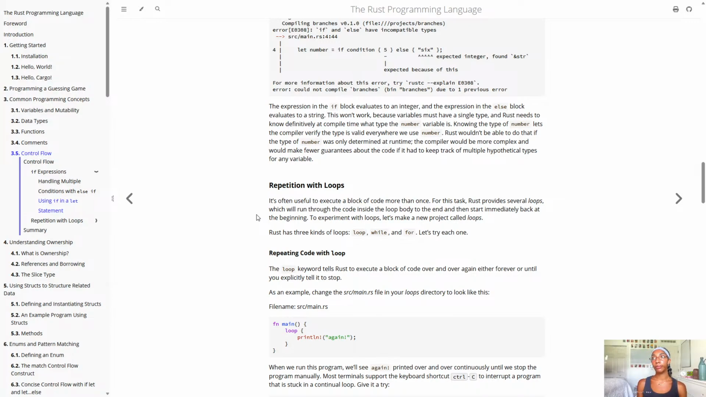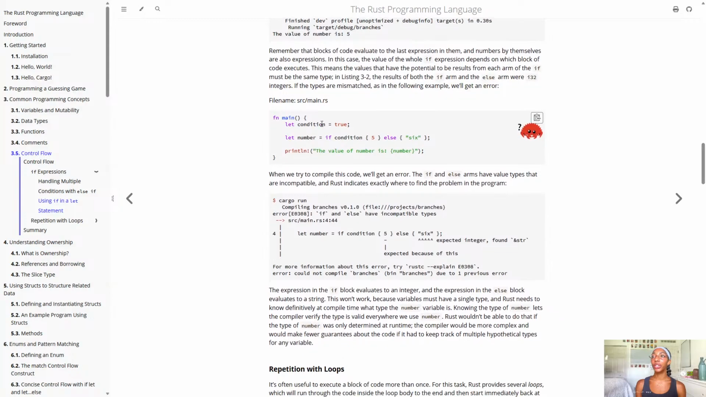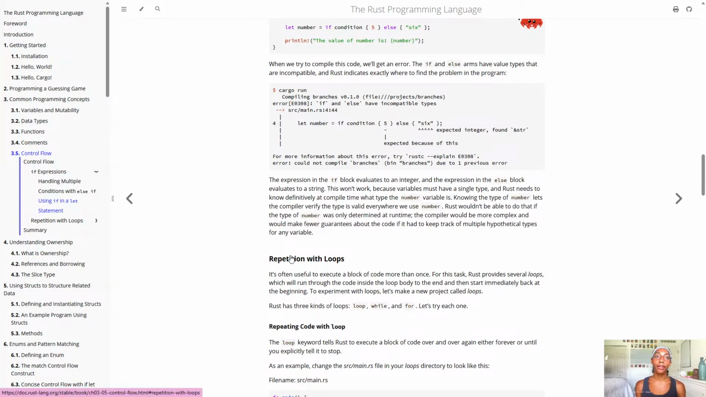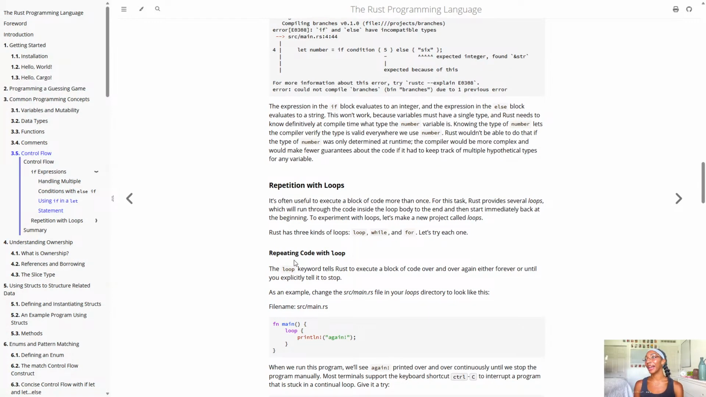So, exactly. Well, the number variable, wait, hold on. No, the condition variable was true. Okay, the number variable was the if-else statement. My bad. Short-term memory loss. Okay, we're back at it.